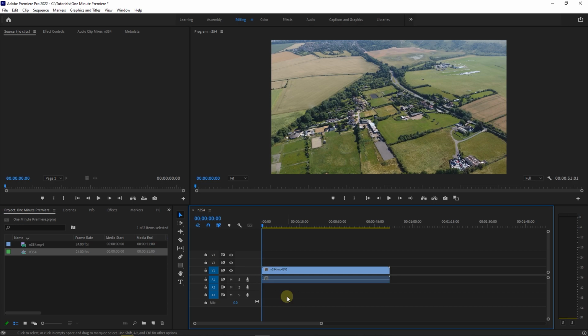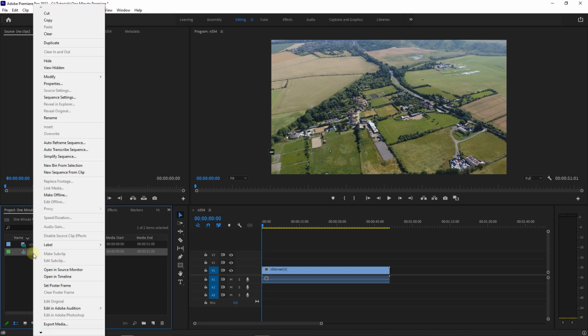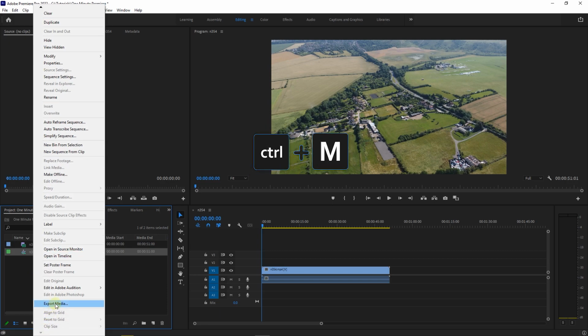How to change export settings for YouTube. To begin, I added a video to my timeline and I want to export it for YouTube. Right-click in your sequence and project panel and select Export Media.